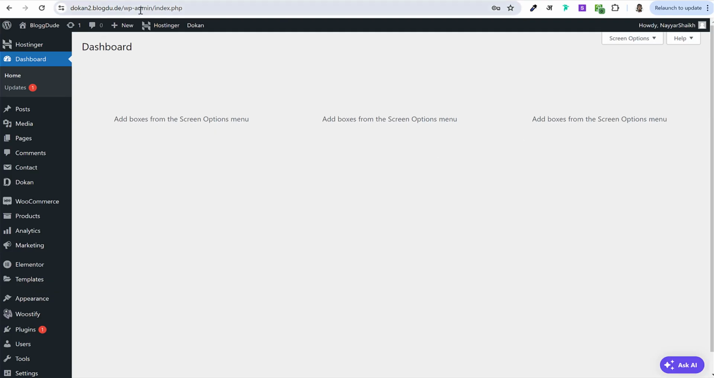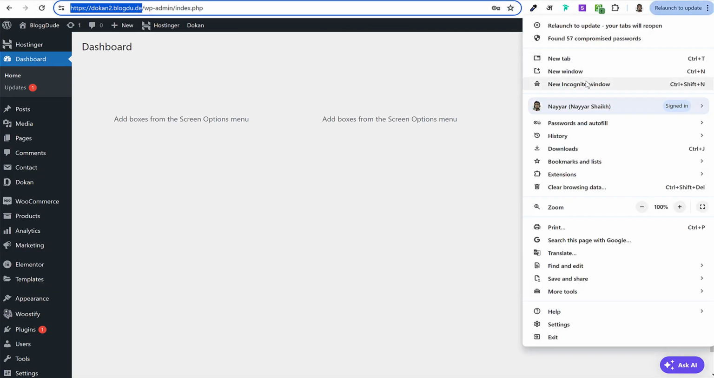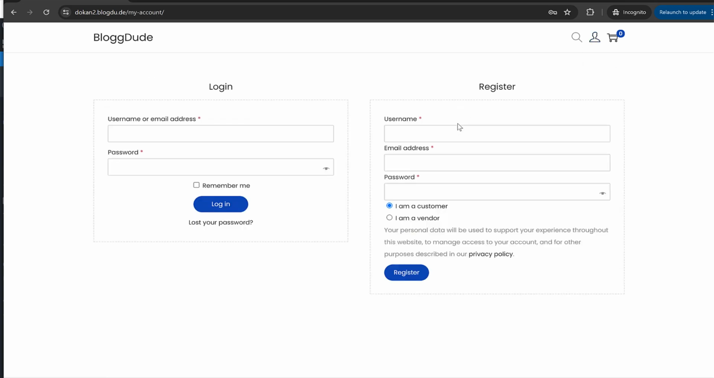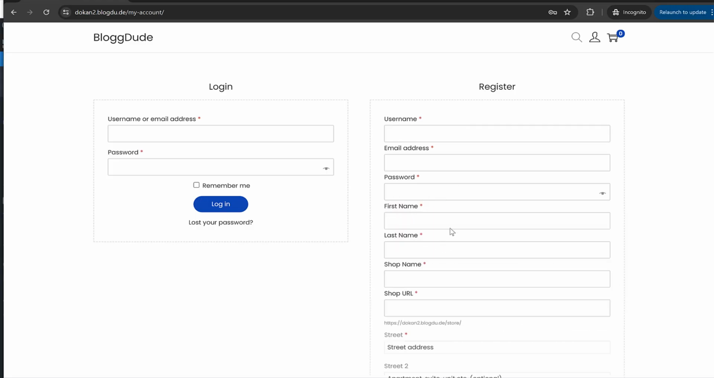So first of all, for that, what I'll do is I'll copy the website link and I'll open this in a new private window. Now this is how your website will look like to a new person who is visiting your website. Obviously it is very incomplete. We'll be doing designing later on in the video. For now, if somebody wants to sign up on your website as a seller or as a customer, they can simply click on this link, login, register. Then if they want to register as a customer or as a vendor, they can select this.